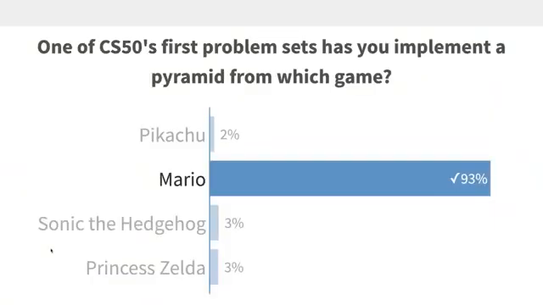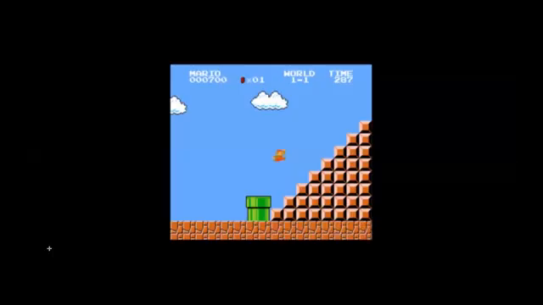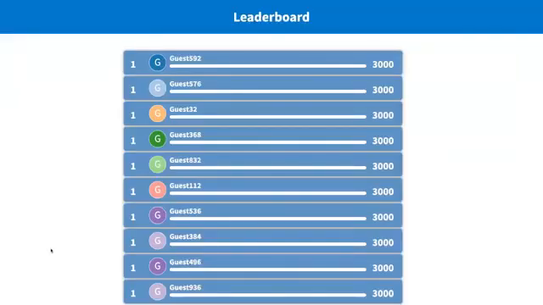And all right, it looks like 93% of people gave the correct answer, which in this case is Mario. You might recall the first of CS50's problem sets, problem set 1, where you're asked to build using hash marks a recreation of Mario's pyramid. So Mario was in fact the correct answer. Here's our leaderboard after those questions. Looks like quite a few people with 3,000 points at this point. And let's go ahead and move on then to the next question.